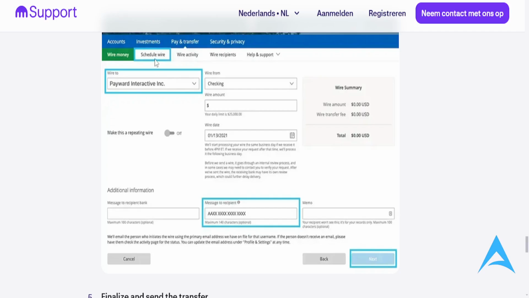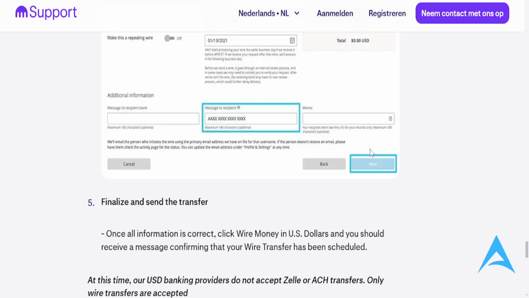Click on schedule a wire, and then choose a wire recipient by clicking the radio button next to the recipient name. Then click on next to continue. Just enter information about the wire transfer, including the amount, the date on which the wire transfer will be sent, and a message to the wire transfer recipient. This is where you'll enter the reference instructions for the recipient's bank, the memo information, and then click on next to continue.